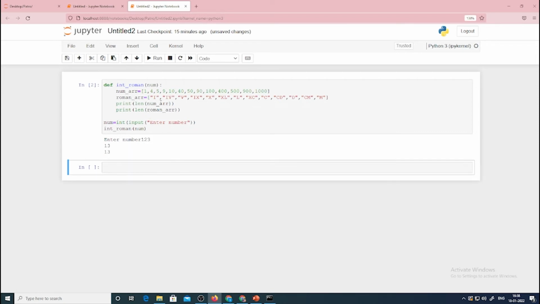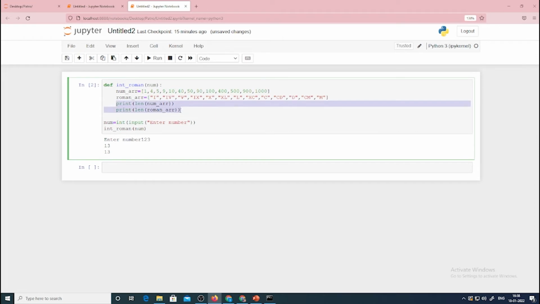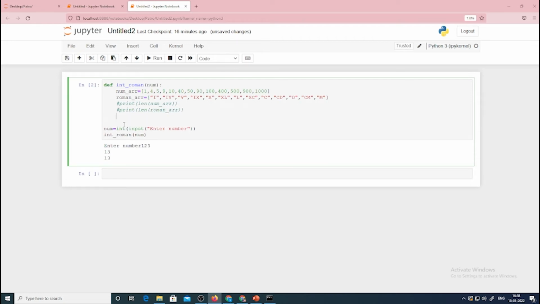So, here, my two arrays have 13 items. The first array has 13 integers. The second array has 13 symbols. Now, these two parts are over. I will put a comment here. Next, my goal is to find the corresponding Roman symbol for the given number.